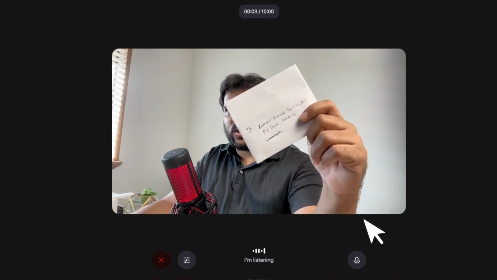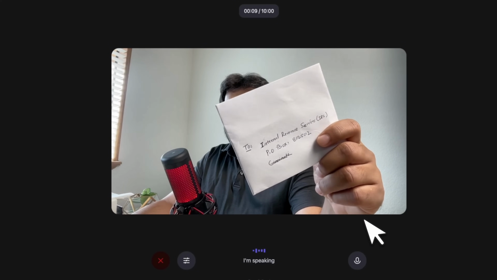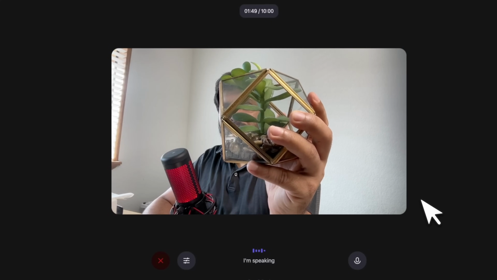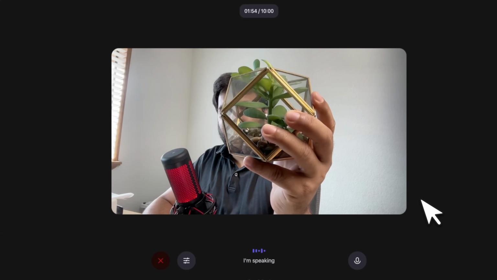Hey, what am I holding? You're holding an envelope addressed to the Internal Revenue Service, IRS, in Cincinnati. Inside, there's a small plant with broad green leaves, likely a succulent or similar species.